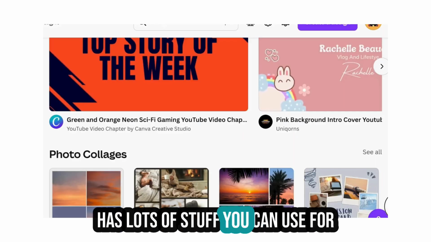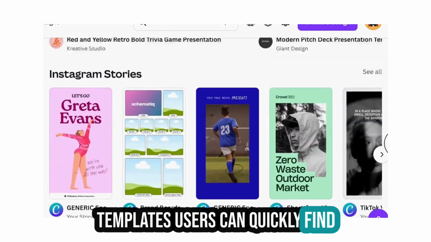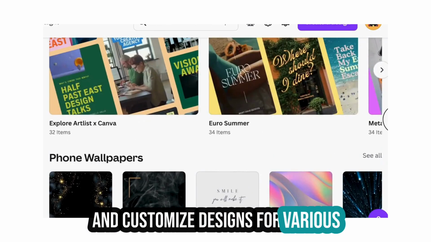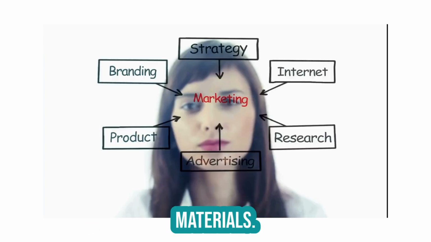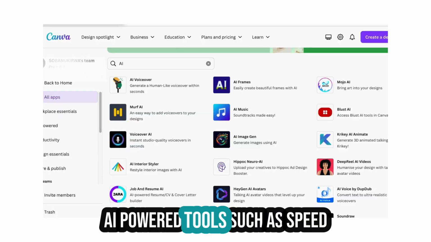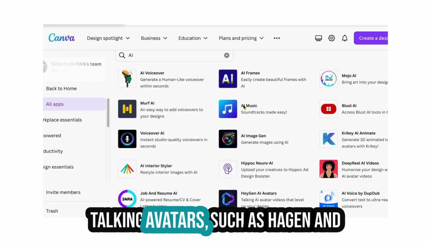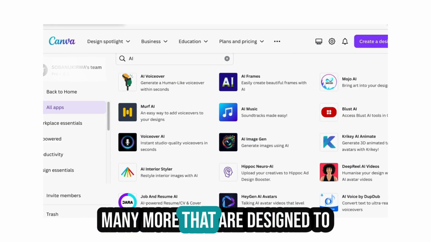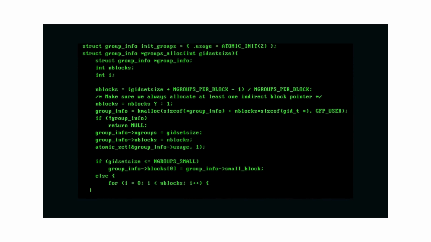Canva has lots of stuff you can use for free, such as over 2 million free templates users can quickly find and customize designs for various needs, including social media posts, presentations, and marketing materials. AI-powered tools such as Speed Painter, AI Voiceover, AI Music, AI Talking Avatars such as HeyGen, and many more that are designed to enhance the design process through automation and smart suggestions.